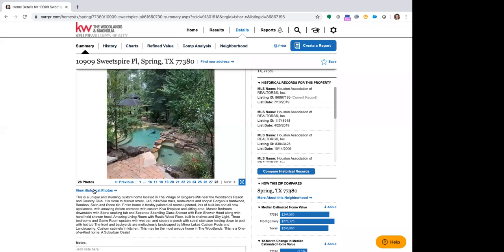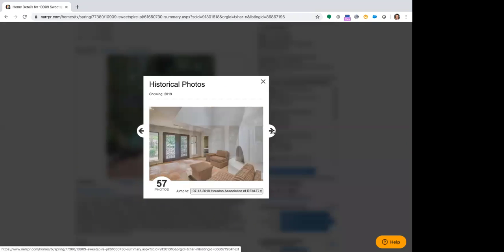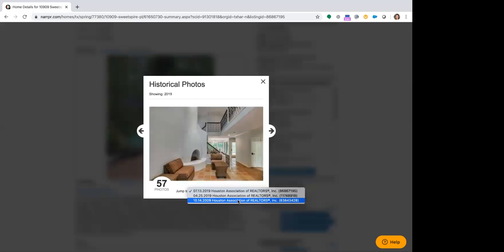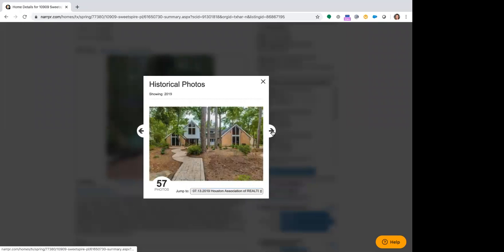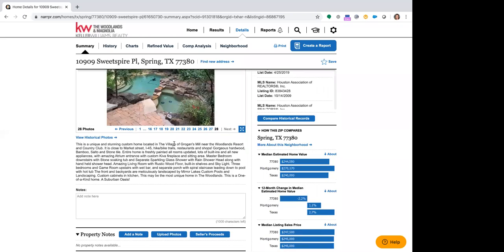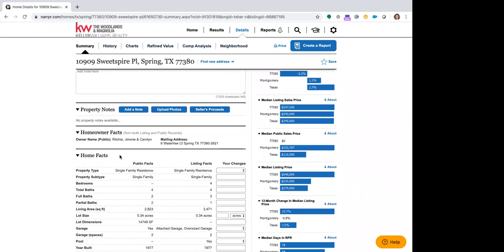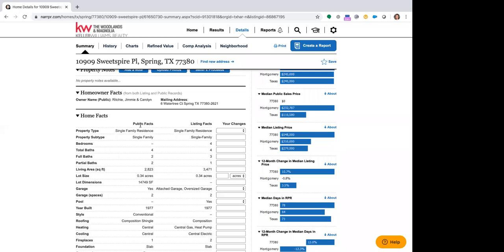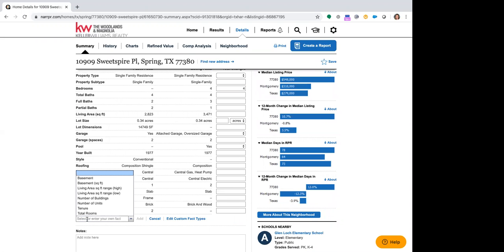Very cool. I can also come in and look at historical photos, right? So if I want to see when it was listed past, if I want to go back to when it was listed in 2009, okay, I can come in and look at that information. I get the public marketing remarks. I have property notes. I get owner information. I get public record facts. I get listing record facts. I can confirm property facts. I can also add my own additional facts.